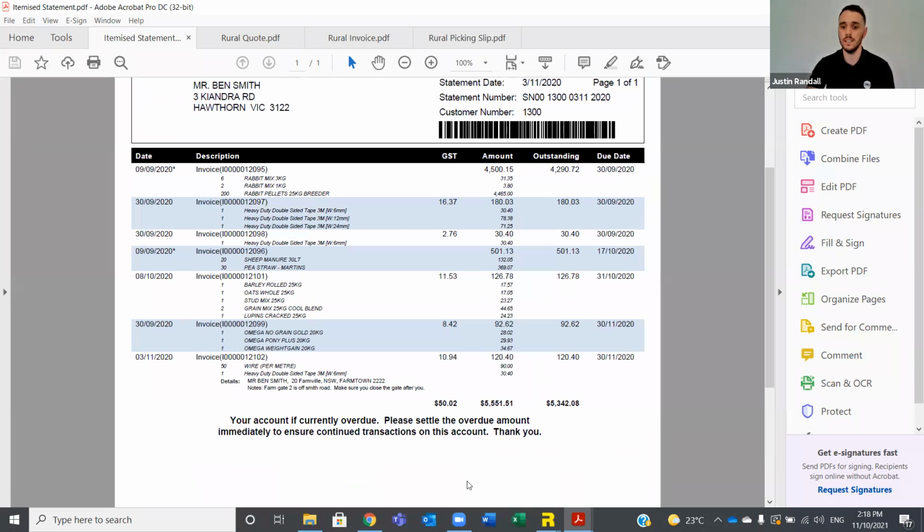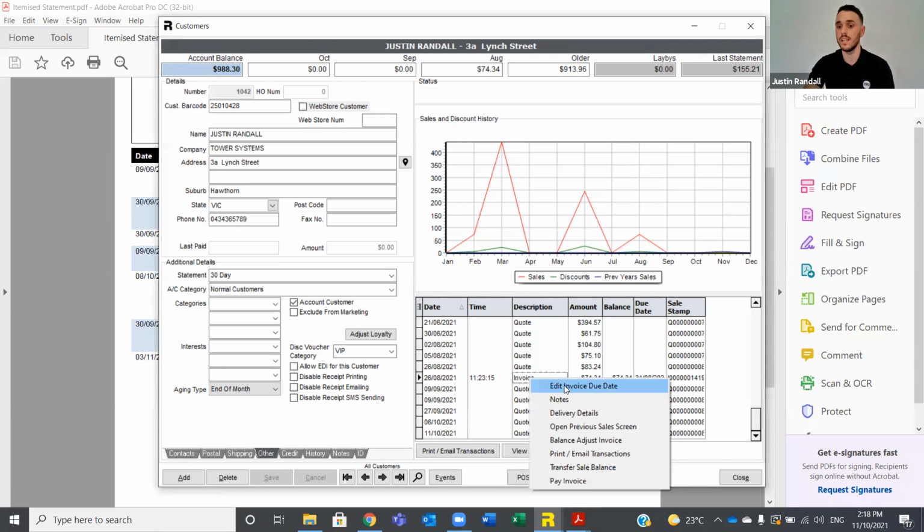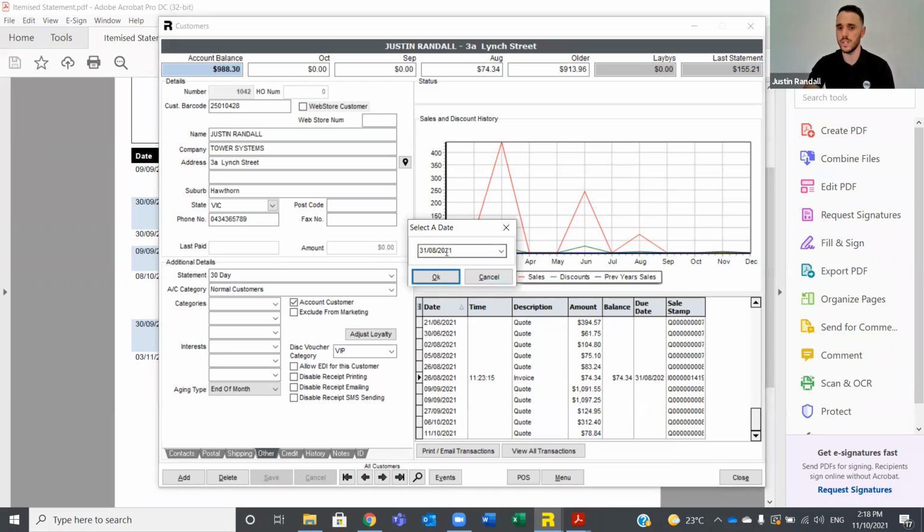change within Retailer. So if a customer comes in and you do want to give them extended terms or an extra week to pay for that invoice, you can simply click on that invoice, click on edit invoice due date and choose the new date that you want to give the customer, and that date change will actually print on the statement as well.